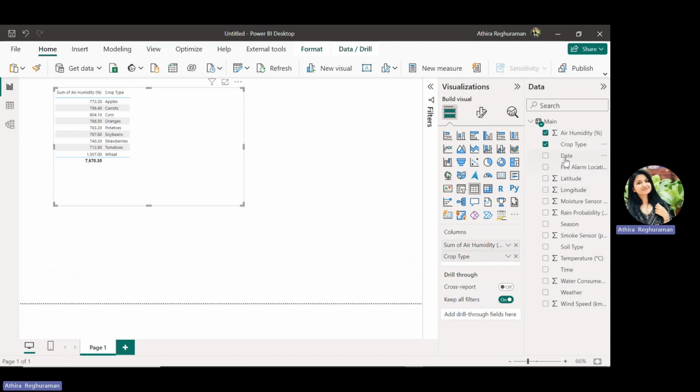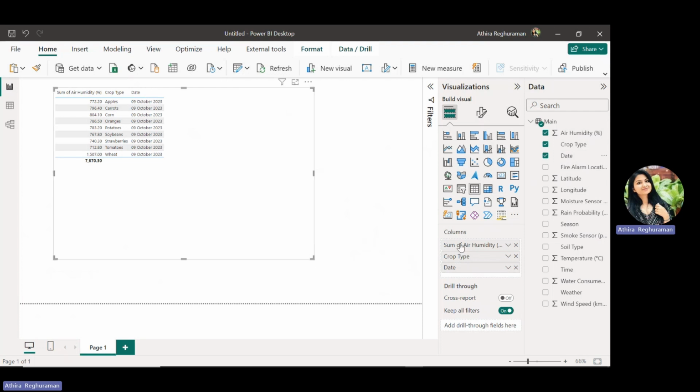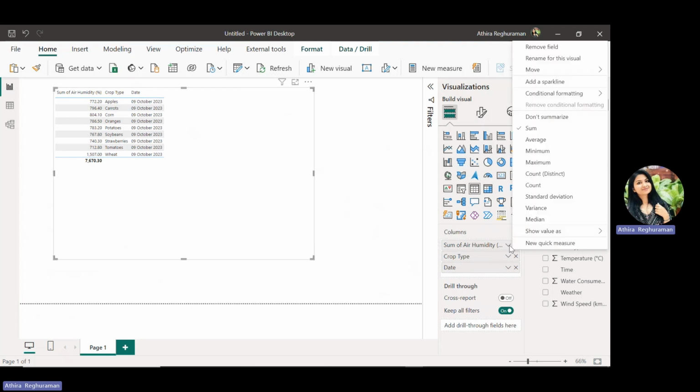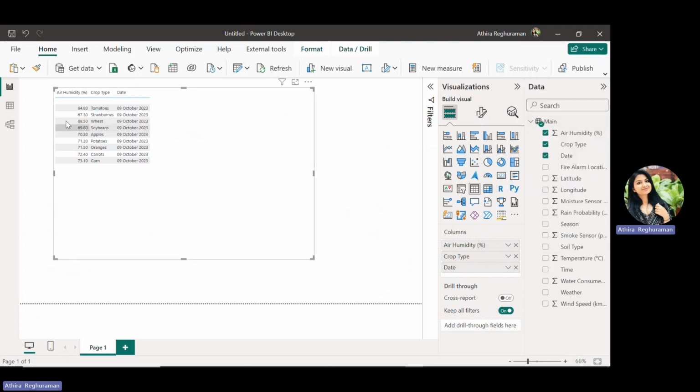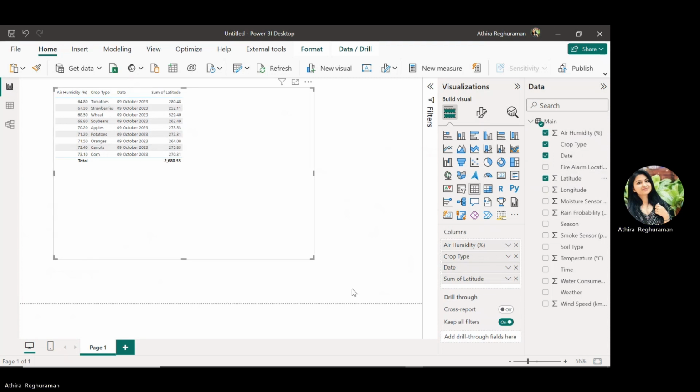Crop types, and I want to do it date wise, etc. So I'll get the whole details in a table view. Now it is in a sum format. I'm just saying I don't want to summarize this. It will show the entire data without summarizing it. So this is how we can load data into Power BI.